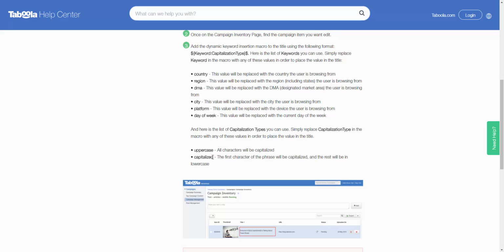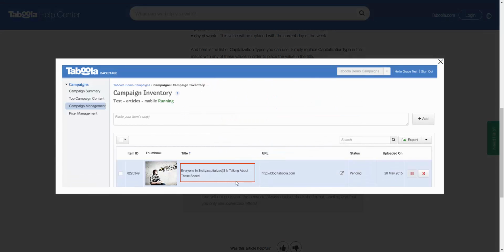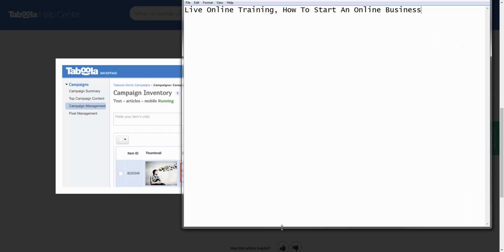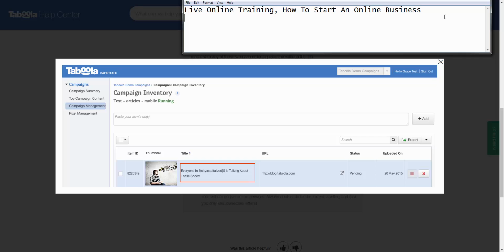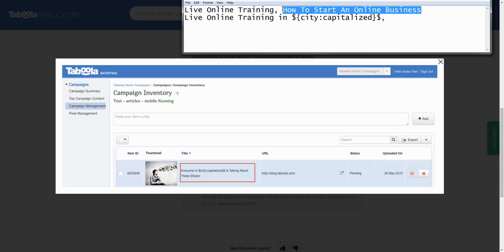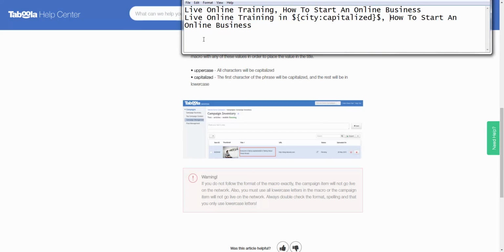So let's look at this. City capitalized. Okay, great. So in our case, we would say city capitalized. So I could say live online training in city, how to start an online business. Okay, it's fairly easy.